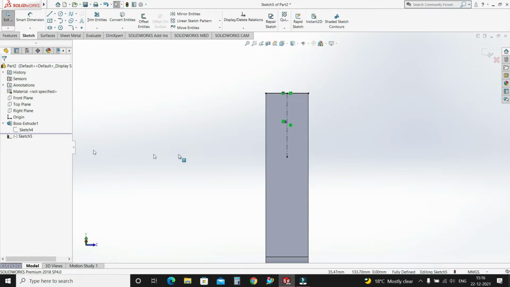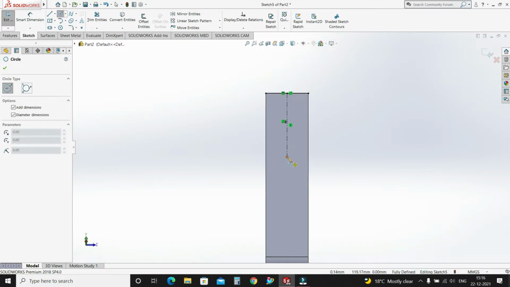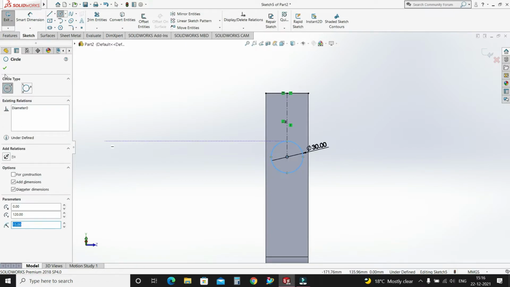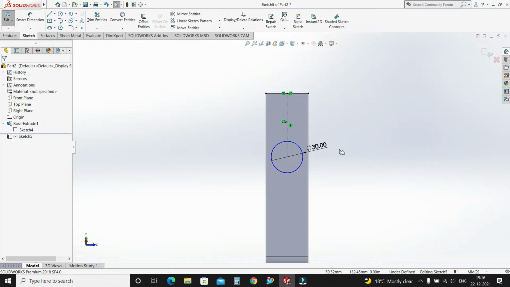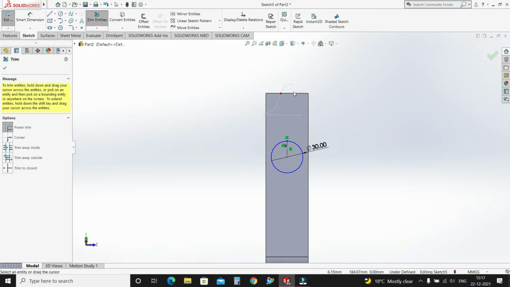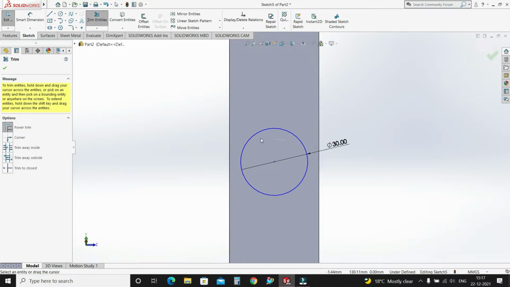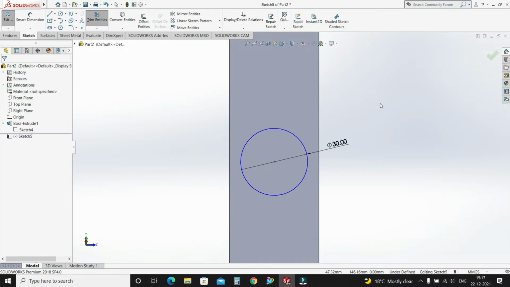Select. Now select a circle from here. Select the center point. Diameter will be 30 mm. Select OK. Now let's trim this portion. Select Trim Entities. Trim this also. Select OK.